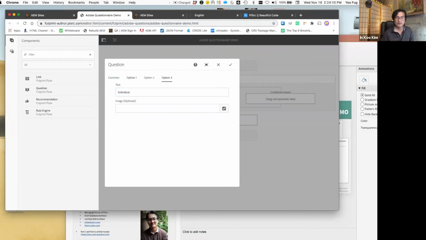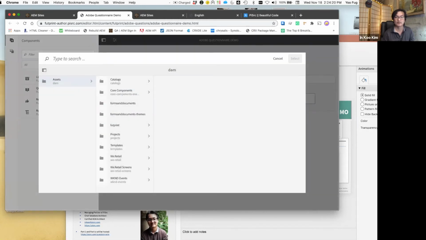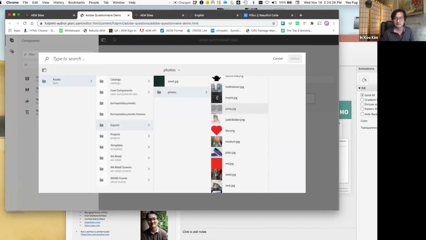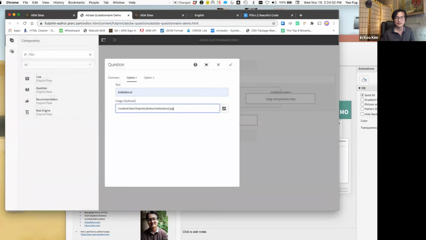The other thing you can do is, actually, let me put it back to two options for now because I only have two pictures. You can attach pictures to these choices so there's more of a visual experience for the users. So I have two pictures. One is institutional. There it is, a picture of a bunch of banks. Option two is retail.